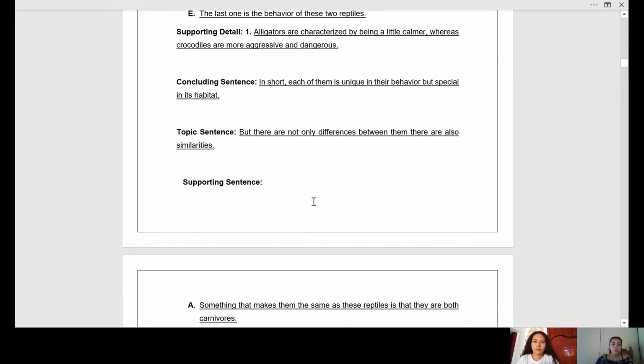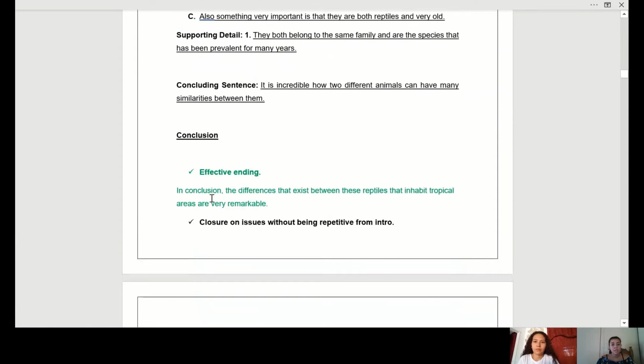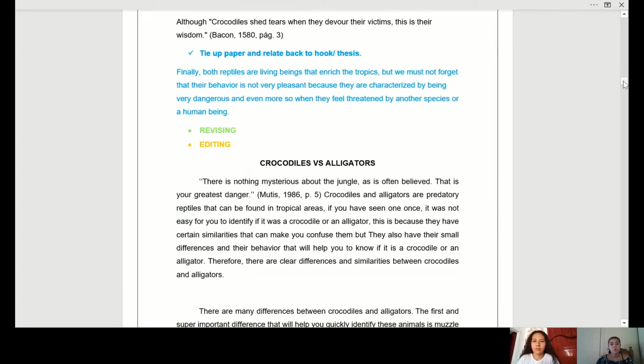For example, in the general conclusion, we have an effective ending and closure on issues without being repeated from the intro, and tie the paper together and relate back to the hook or thesis.